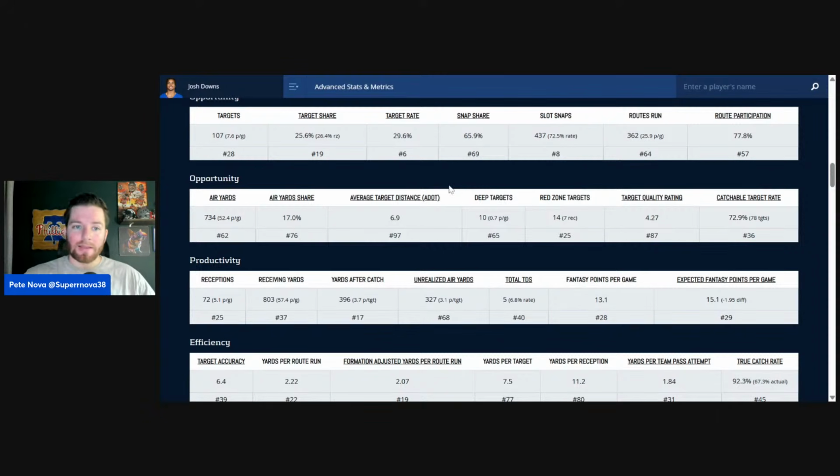And when I talked about the target rate, I do want to mention too that I made sure a guy had to have at least 200 targets, so that way we didn't get really, really skewed stats there. But that's one of the more important stats that I like to look at here.